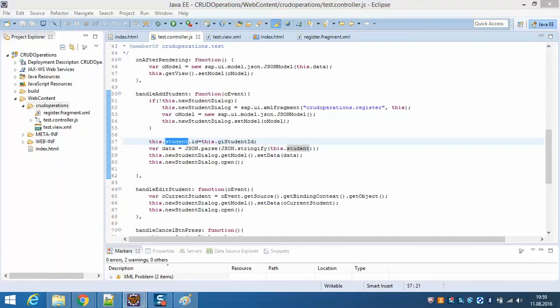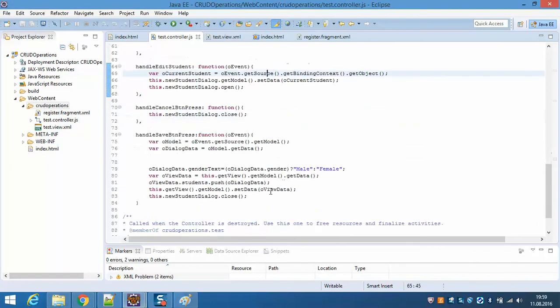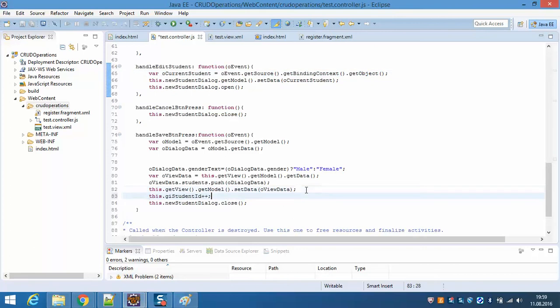So where can we increment? Once the user saved this particular data, right? So let's go back to the save callback handler. Where is the save, and in here increment this particular value, so that for the next object it will be a different value. So this is how we are going to generate unique IDs.